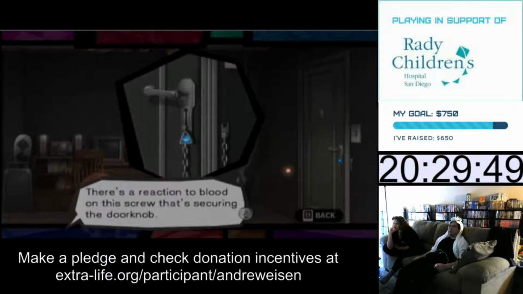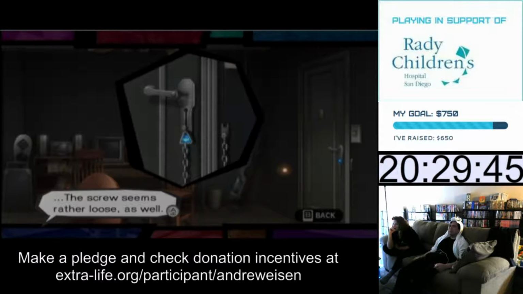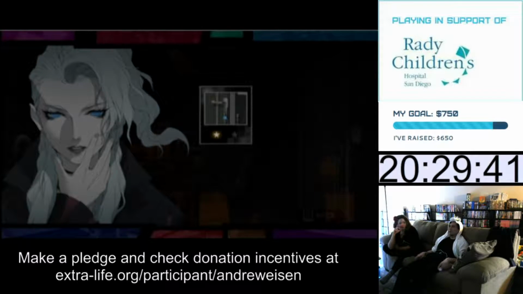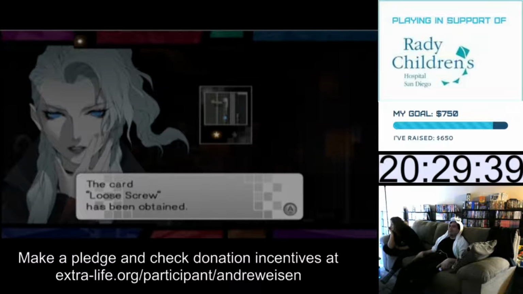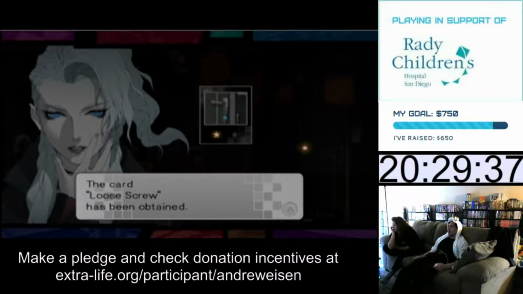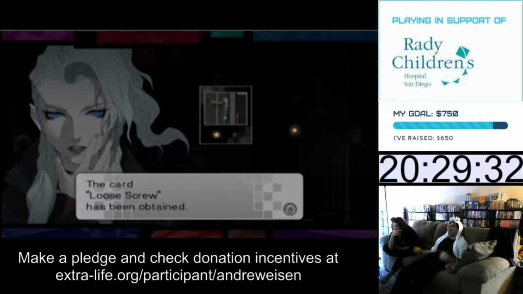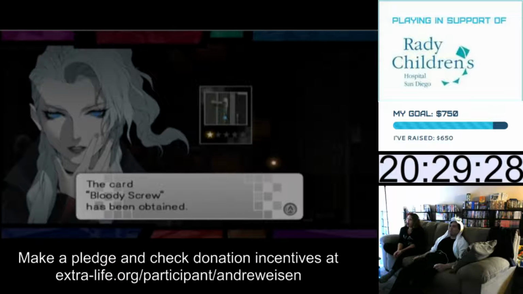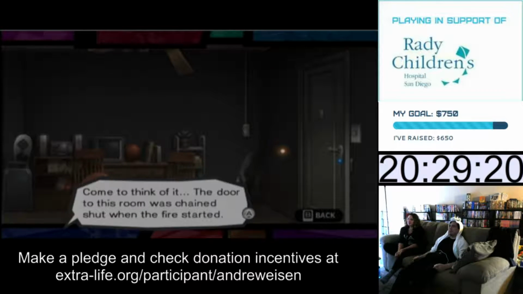There's a reaction to blood in the screw that's securing the doorknob. The screw seems rather loose as well. Now I've got a screw loose. I don't know about Dennis, but his door sure has a screw loose. Ooh, we got a 5-star card here. Whoa! Bloody screw.